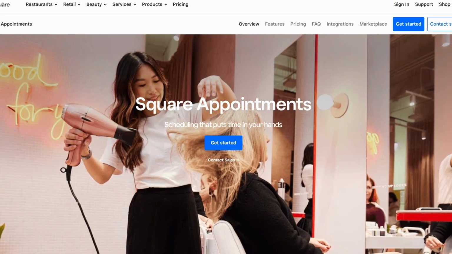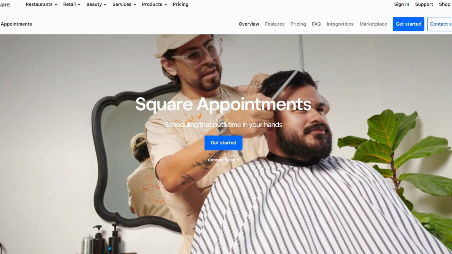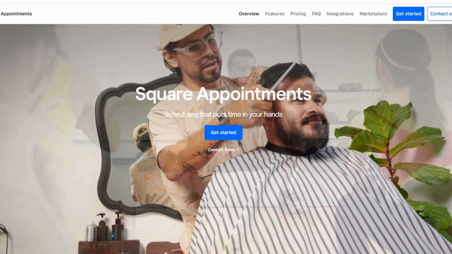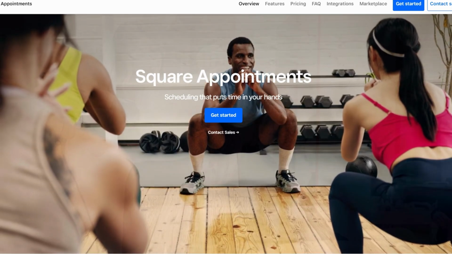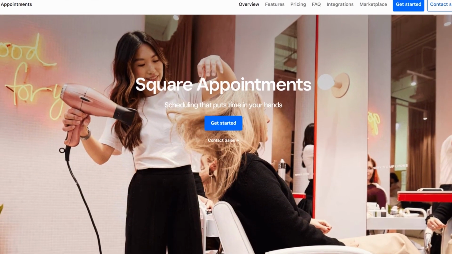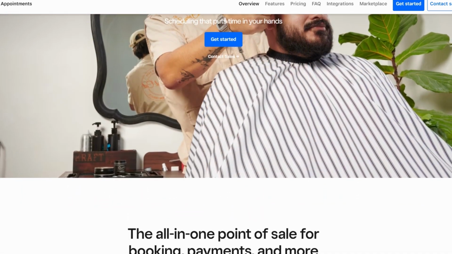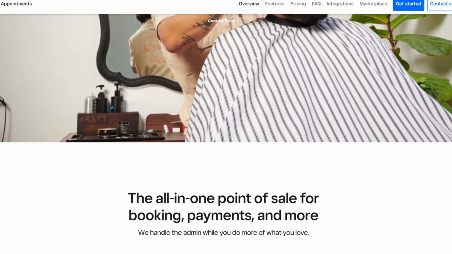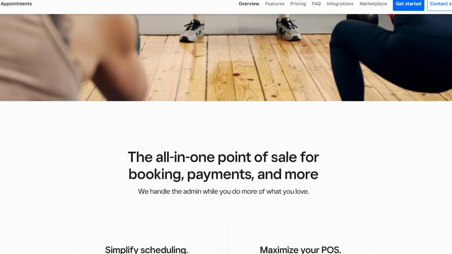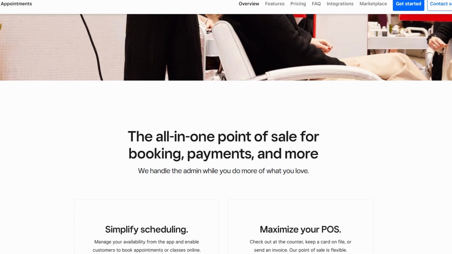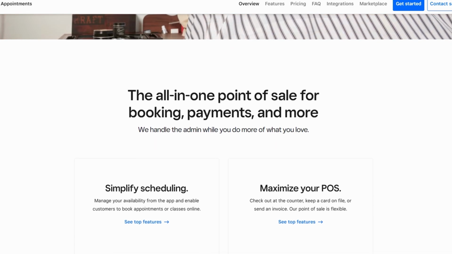Let's dive in. Square Appointments is a platform offered by Square that enables businesses to create a personalized booking system for clients. With this service, you can set up a dedicated appointment website where clients can easily book appointments, pay for services, and manage their schedules. Square Appointments is designed to be intuitive and simple, so whether you're tech-savvy or a complete beginner, you'll find the setup process smooth and straightforward.